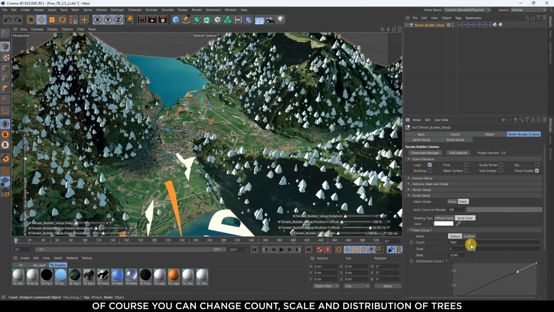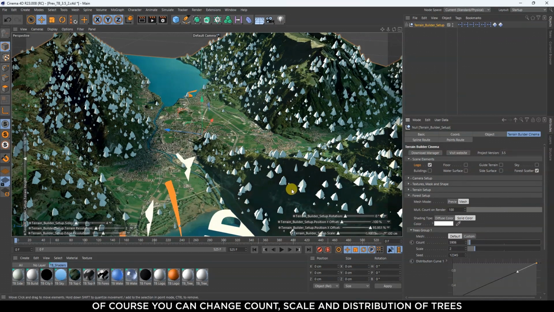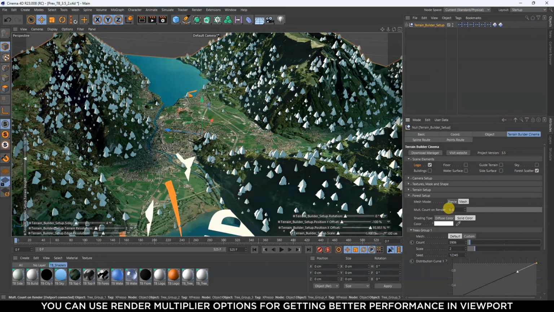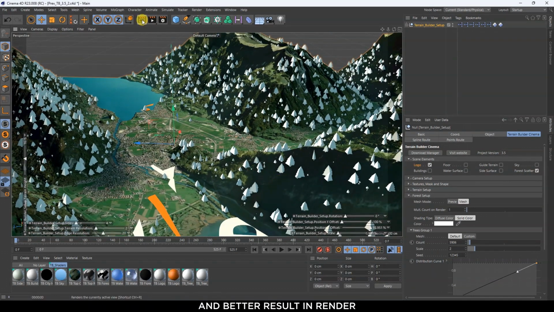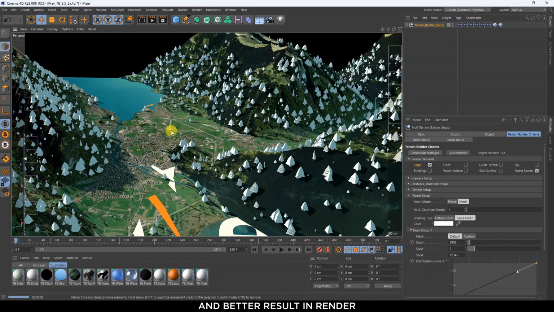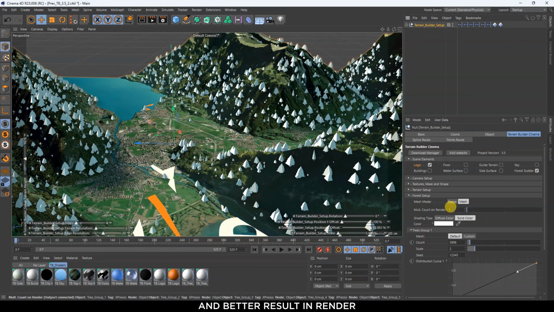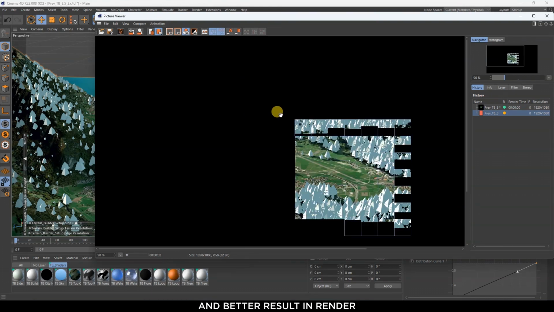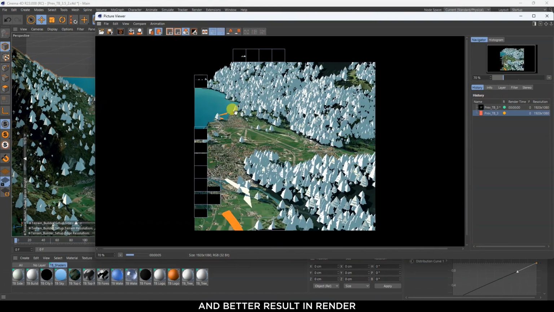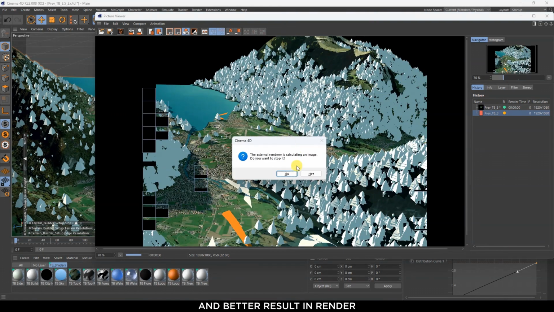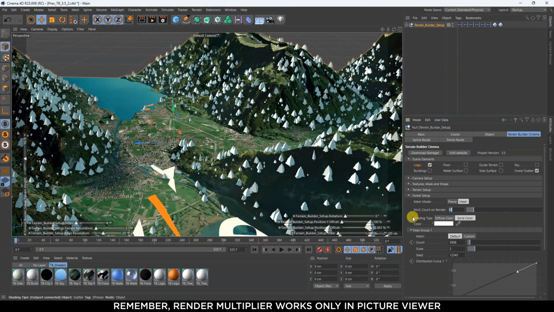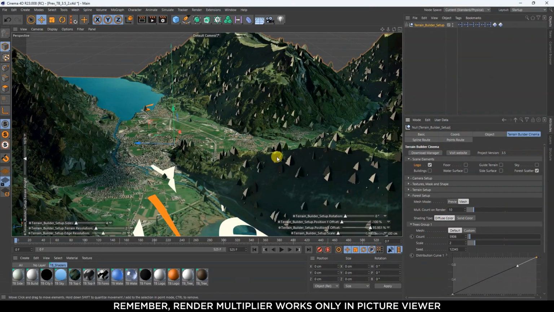Of course you can change count, scale and distribution of trees. You can use render multiplier options for getting better performance in viewport and better result in render. Remember, render multiplier works only in picture viewer.